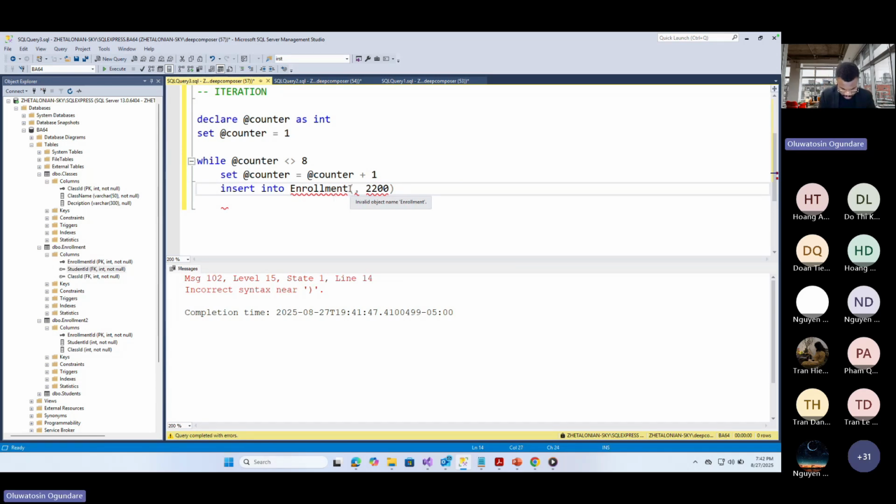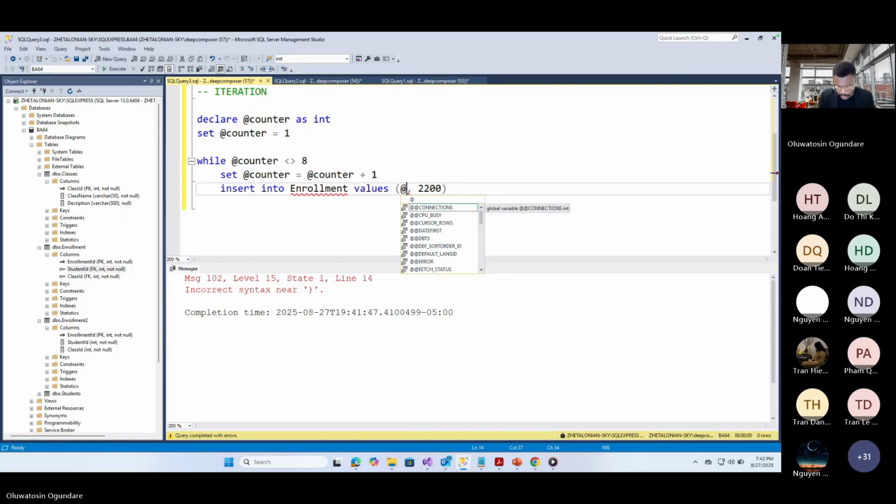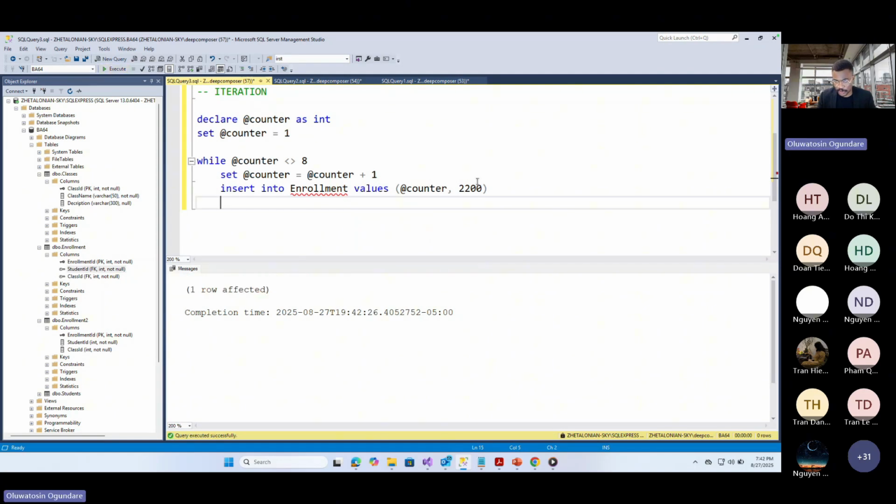Oh, I'm sorry. I was missing values. Okay, now it kind of worked. So let's see what happened by selecting from the table.